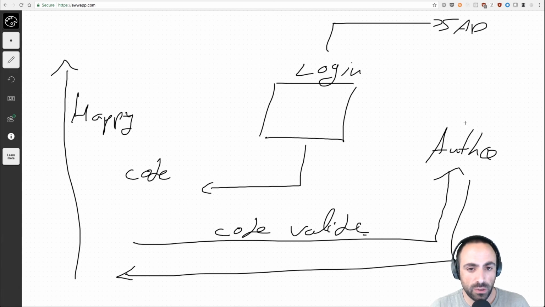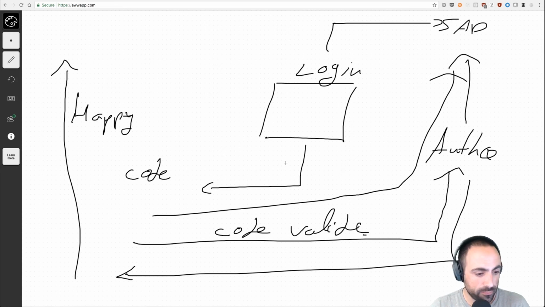Okay, so anyway, if something here is wrong, this is the sad path, so sad. And if something here is wrong, then you go to the sad path, and if something here is wrong, then you go to the sad path again.